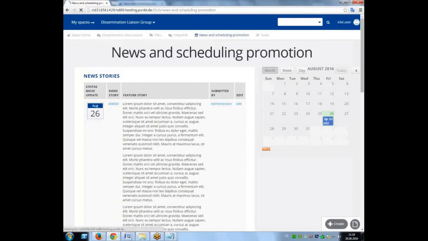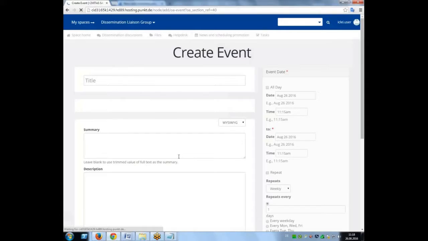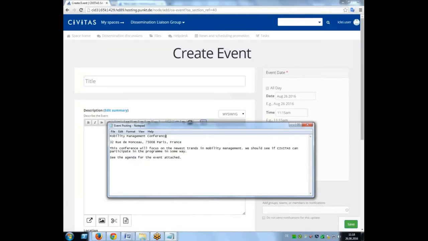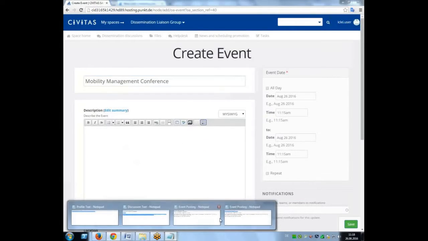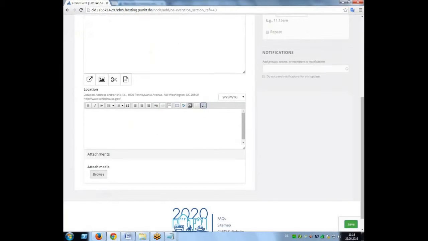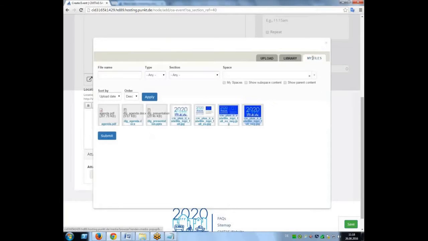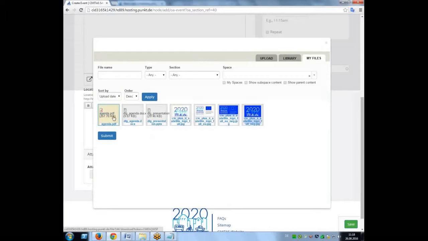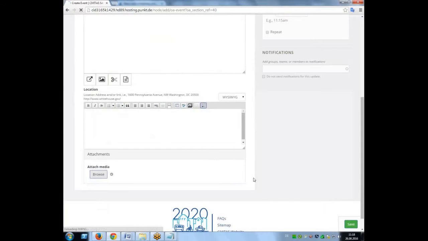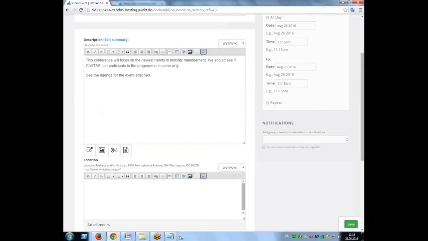and so now we'll add the event to the calendar. I'll add the event from the ICLA user account. So, Mobility Management Conference, conference description, and then, as I say, I don't have to upload the agenda again. I can just go to My Files, which shows you files that I have uploaded previously. Click on the agenda, and that adds it automatically.